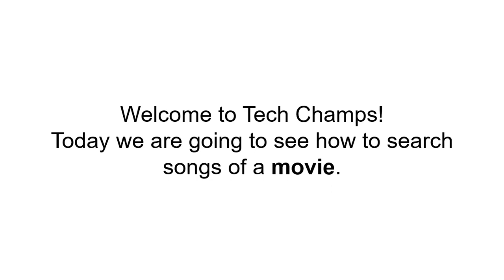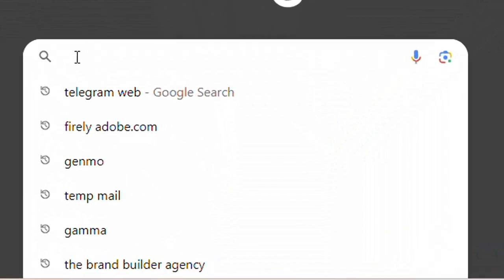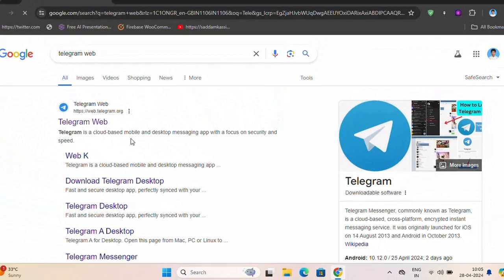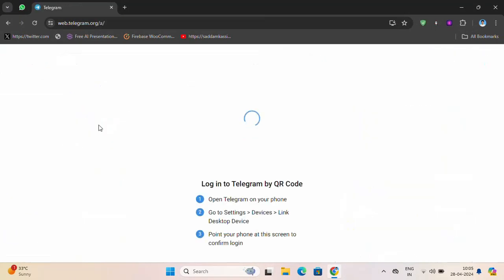Today we are going to see how to search songs. First step you want to do is just search for Telegram web. After searching, open the first link. It will take some time to load.